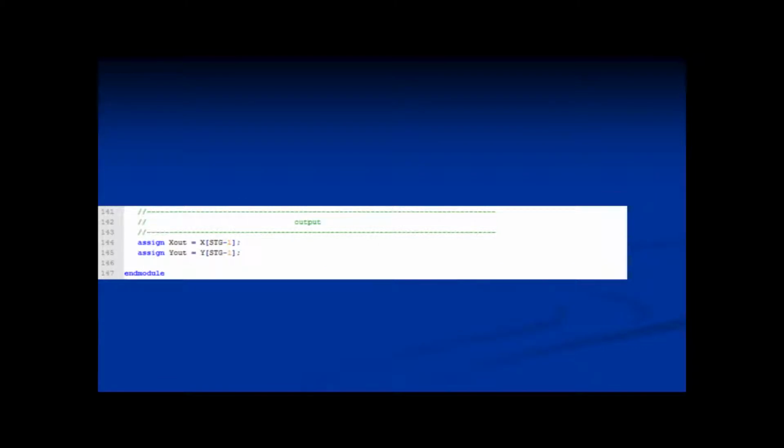The final lines of code merely assign the last stage of the pipeline's x and y values to the x out and y out signals. So that covers all of the Verilog code to make the CORDIC. Next, we'll look at a simulation of the code generating a sine and cosine output.